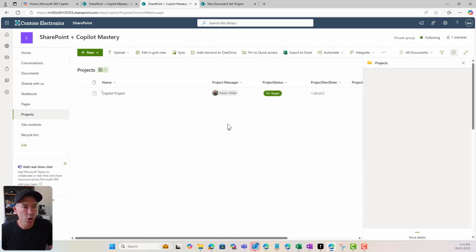And if I go back up to projects, you'll see that I've got that default view at the top level of the library. So that is how you can create a different view and set that as the default when you're going inside of a document set. So you can have your metadata at the top level of the document set, and then you can have a different view showing the metadata that you want inside of that document set.